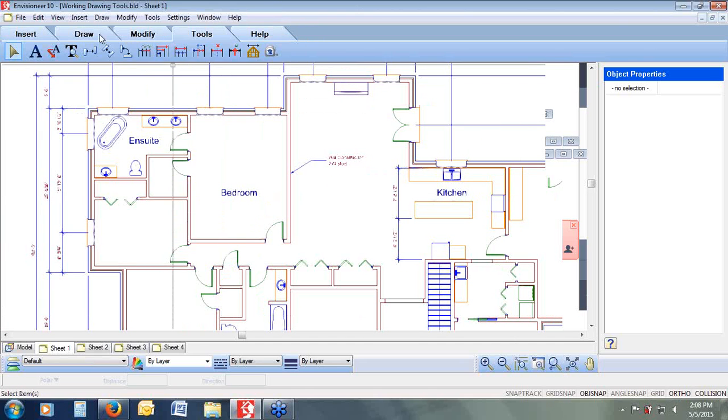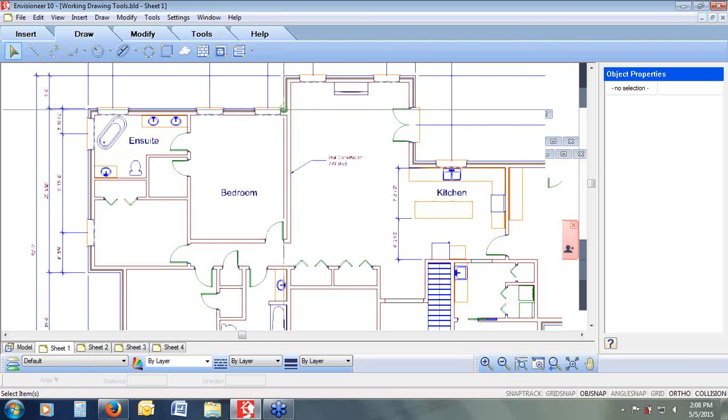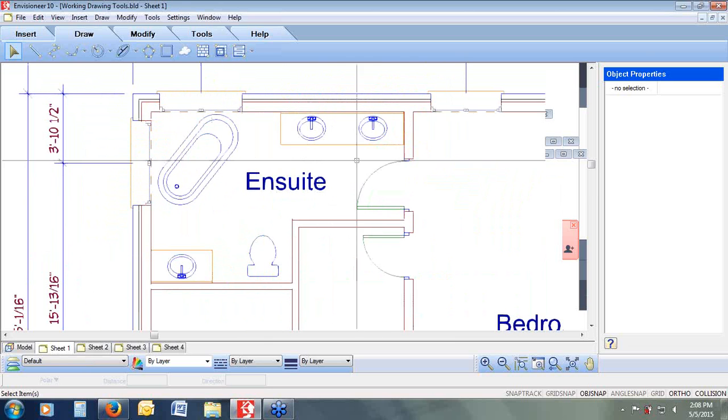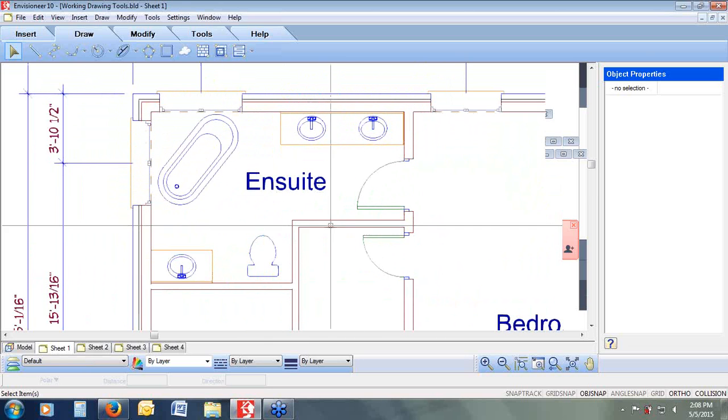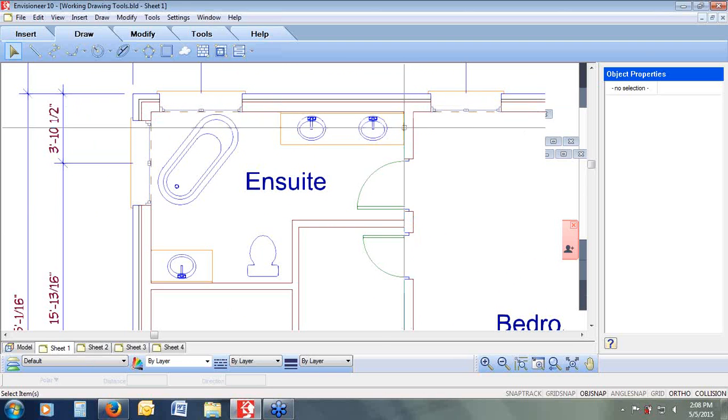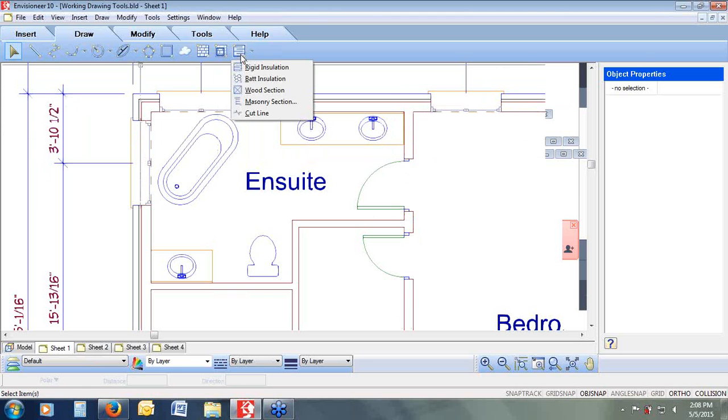I'm also going to go to the Draw pull-down menu now. And here I want to add in some further information as well. I'm going to zoom in on our ensuite off the bedroom here. And I want to show that there's insulation coming along these walls. I don't want to insulate the whole wall, but I just want to insert little pieces of it. So under our Draw pull-down, we also have this very last tool. It's called Details, and allows me to add details to my plan as well.